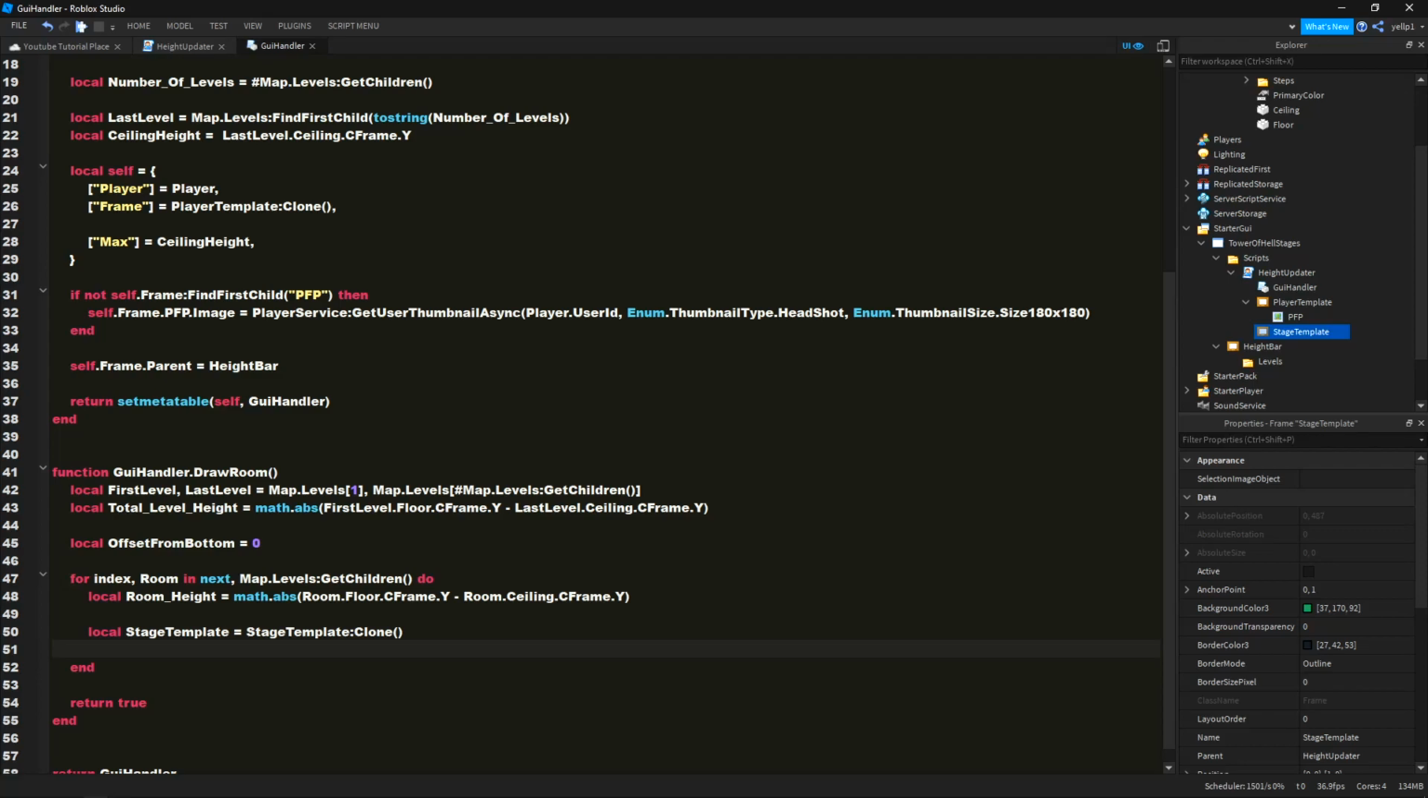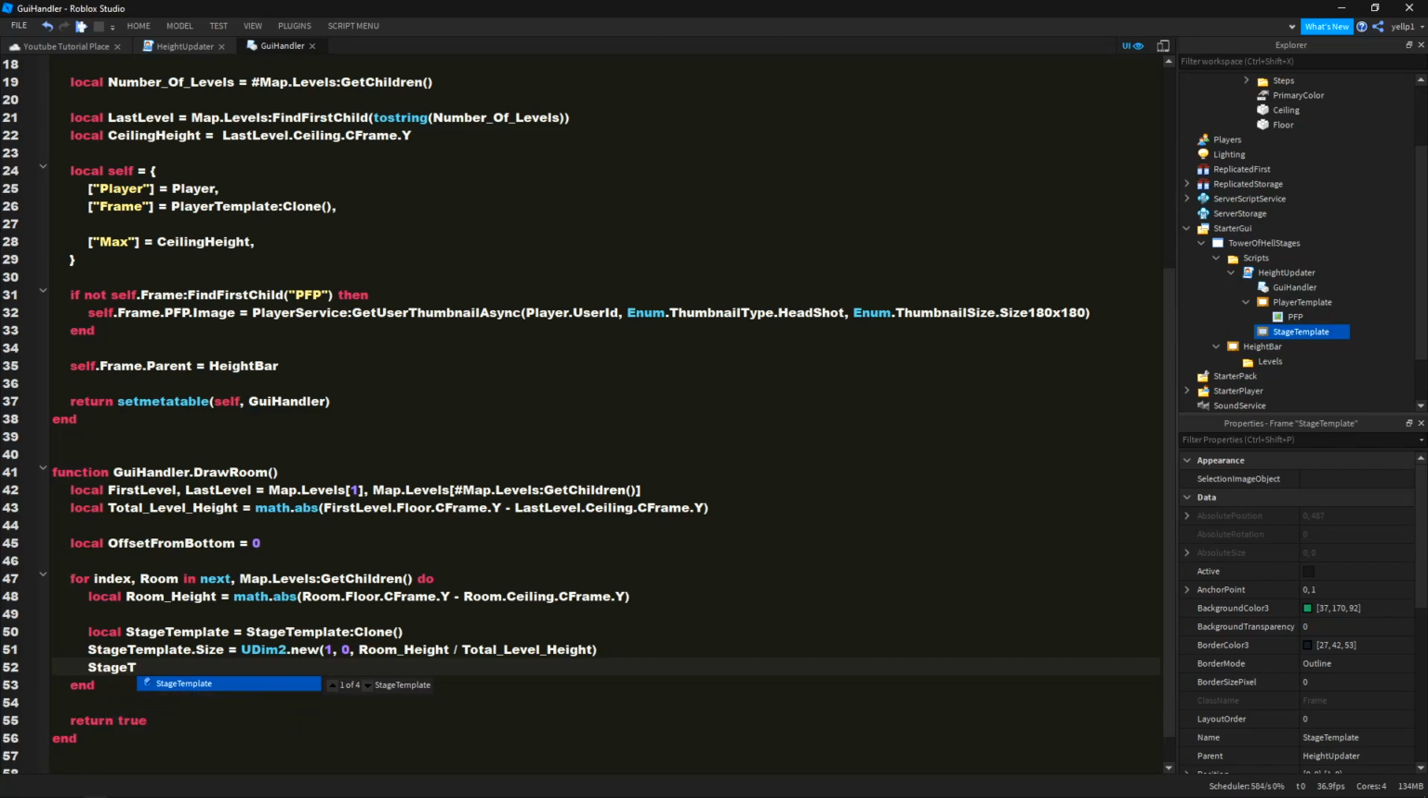Alright, and then now we'll do stageTemplate.Size equal to UDim2.new, and we'll set the first value to be 1, comma 0, comma roomHeight divided by totalLevelHeight. Alright, now we're also going to do stageTemplate.Position is equal to UDim2.new(0, 0, 1 minus offsetFromBottom, 0).